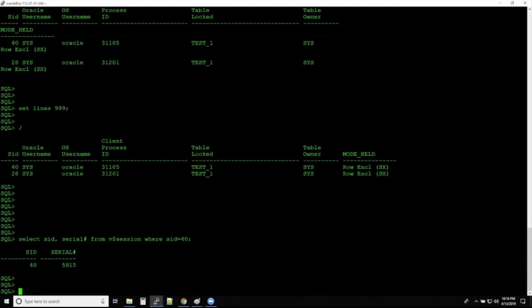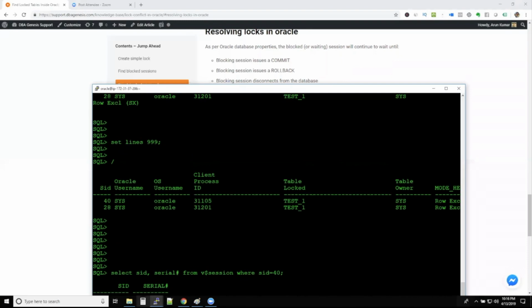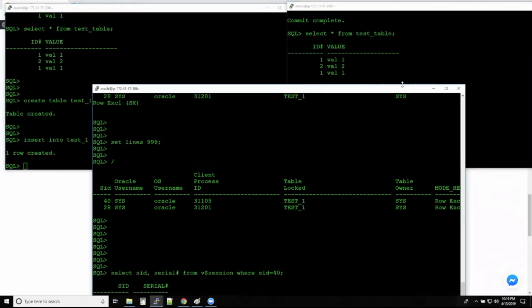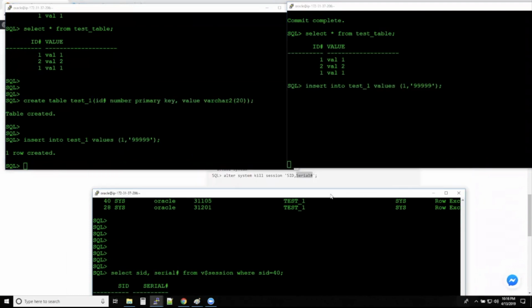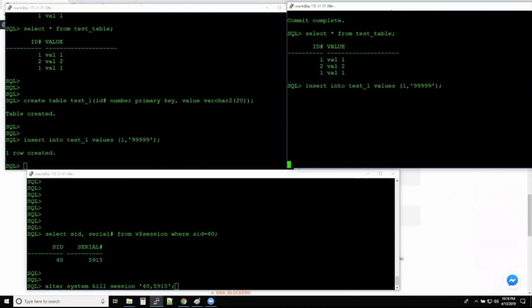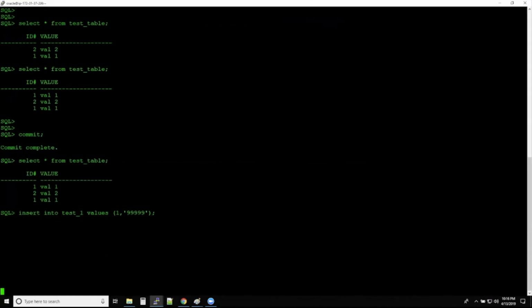Now what you can do is alter system kill session, give the SID, that is 40, comma, give the serial number and hit enter. But before I hit enter, where are our other sessions? Session 1, session 2. Now see the beauty of what happens. So Ikechi, if I hit enter, what should happen, or what will happen? What will happen to session 2?